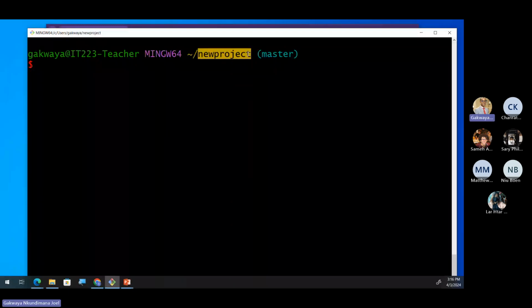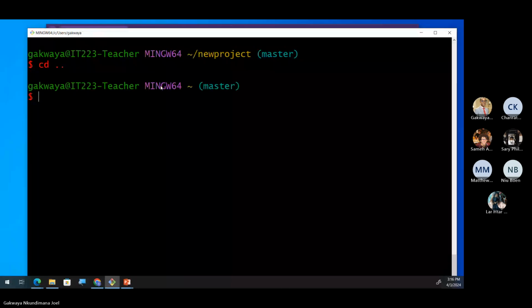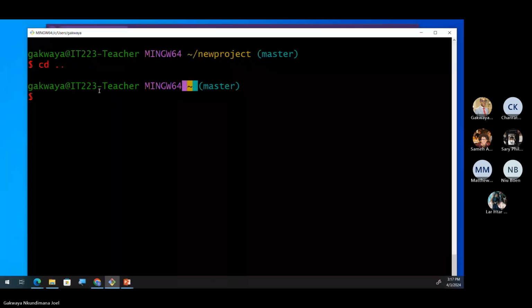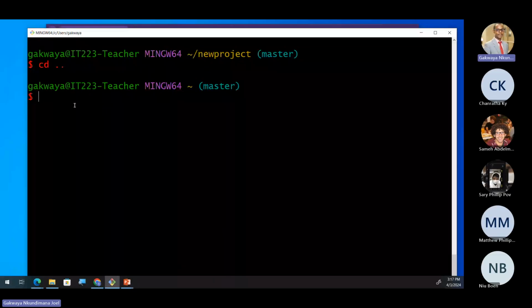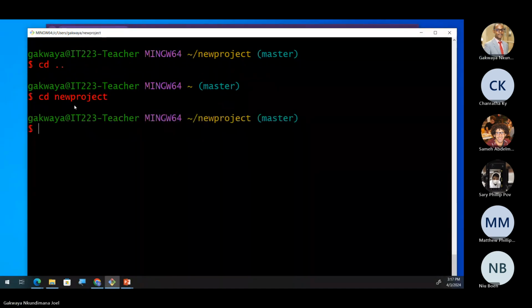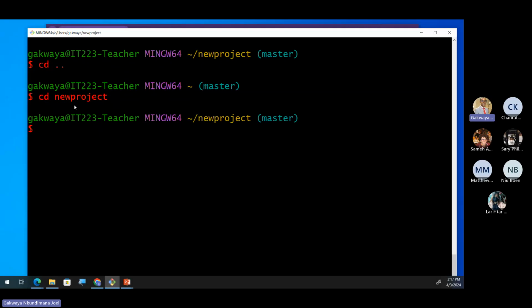How do we go back? cd space dot dot. We are back. We are on the root. This is called the root, meaning the owner root, the root directory. Okay. There. Again, to go back inside, what do we do? cd new project. So we are there again. Okay. We are in new project.